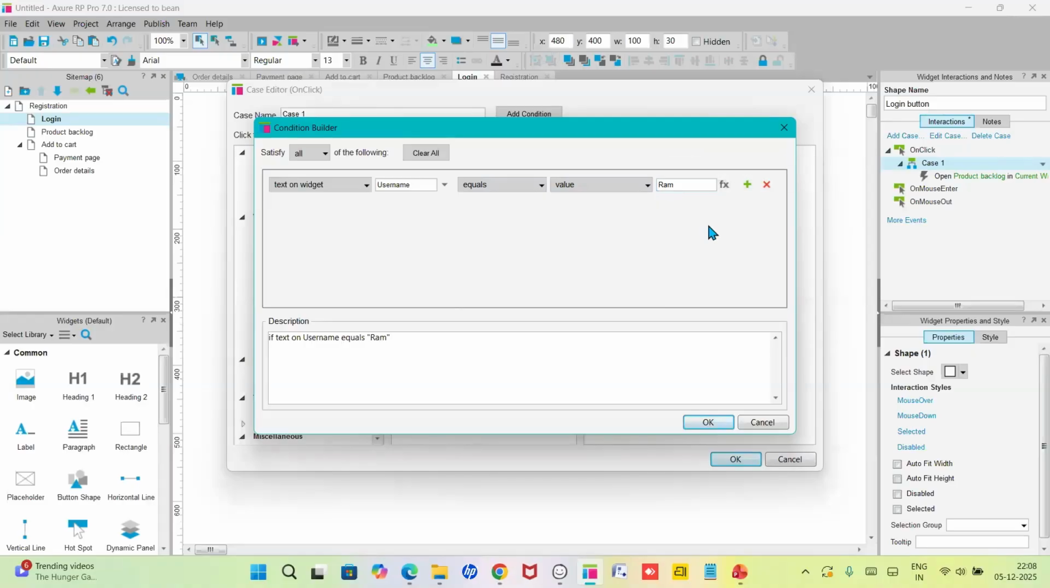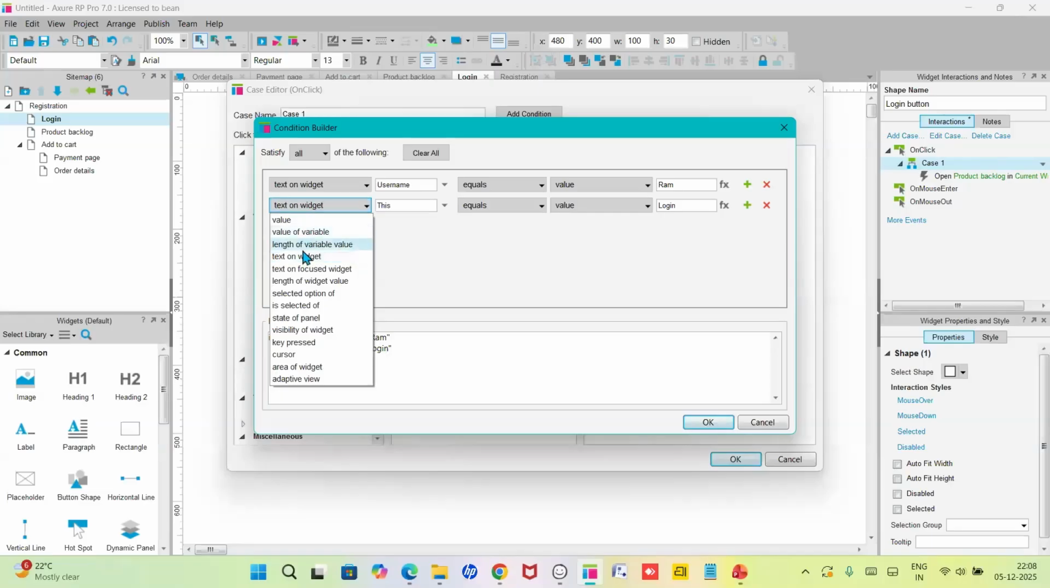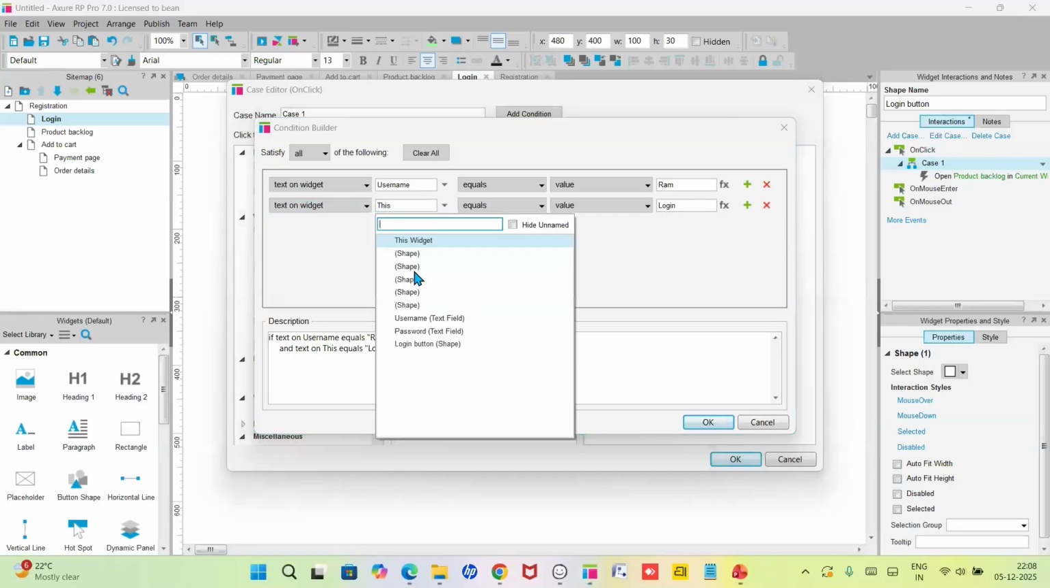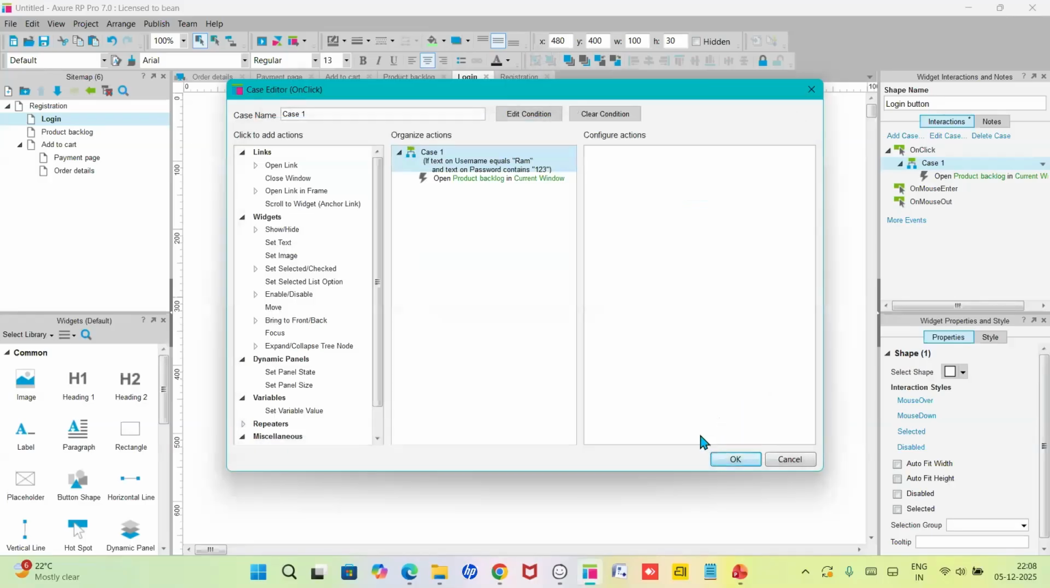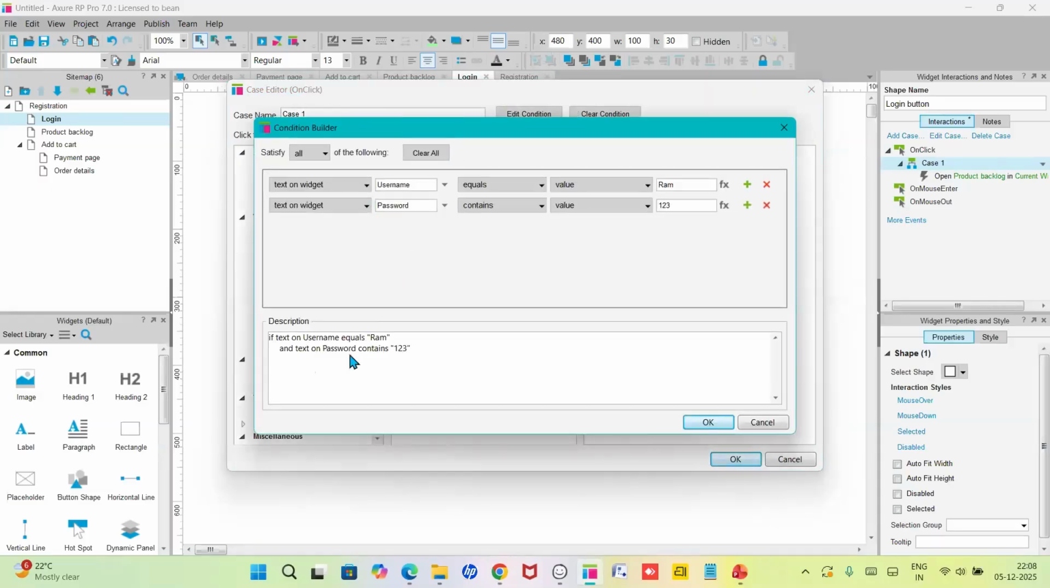Okay. So we can create again a condition for another thing also. Again, I'm selecting the text on widget, and for this I'm selecting the password, and for equals I'm taking the contents and the value. Here I'm giving 123. Okay, click on OK. This is how we have created the links. Let me show you another thing.